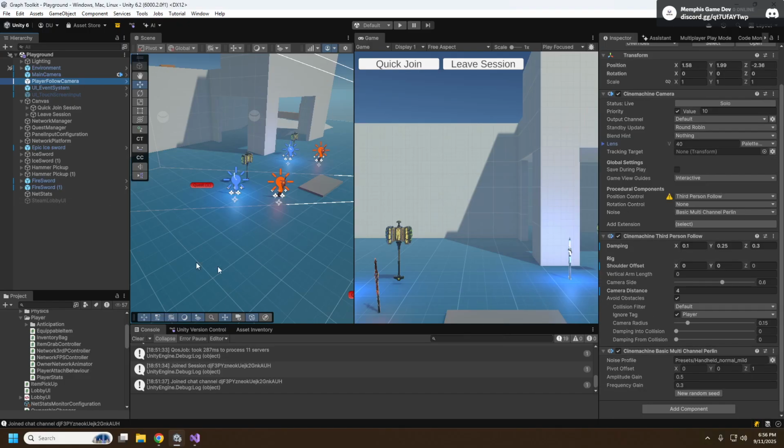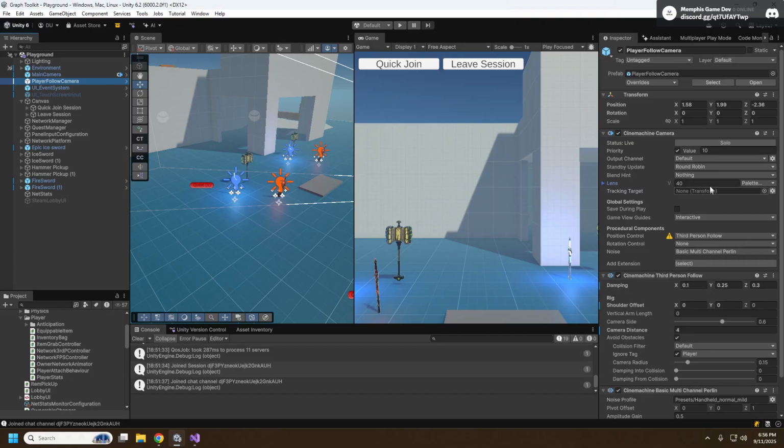So right now in this scene, there is no player. So it's not actually following anything here. This tracking target is going to be blank. So we need to assign this when a player spawns in. But we only want to assign this for our local player. If a second player joins in, we don't want to assign that player to this camera that we're controlling.